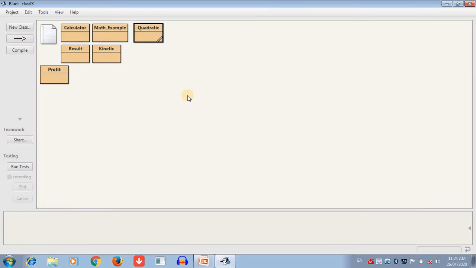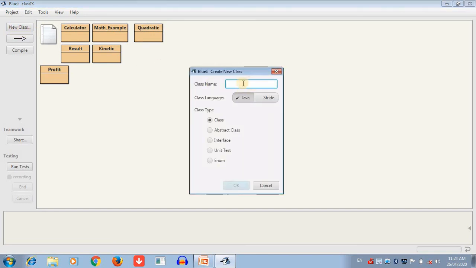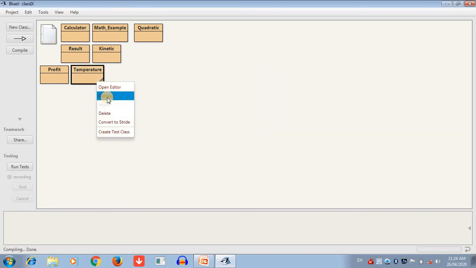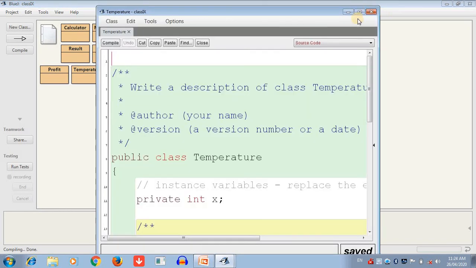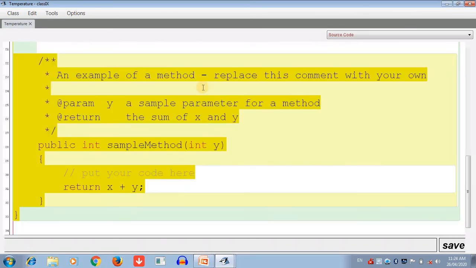So dear students, I have already opened BlueJ. Now we are going to first create a class. So how to create a class? We already know. First click on the new class button and here write the class name temperature and click on the OK button, because class type is already selected, and here right click and click on open editor. First you maximize your window and then press Ctrl A and delete.